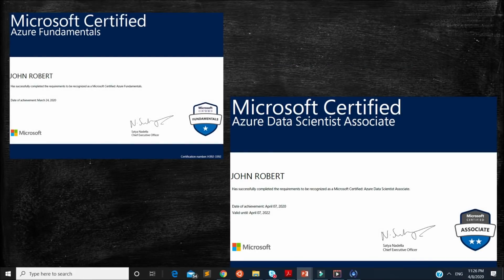So these are my certificates. The Azure fundamentals doesn't have an expiring date, but the data science associate has a 2-year expiring date.